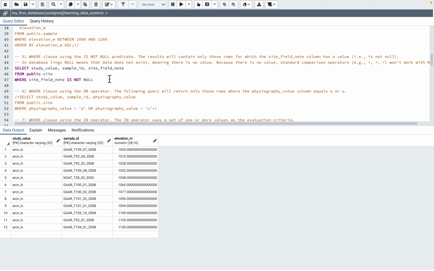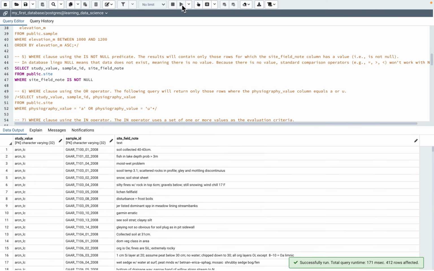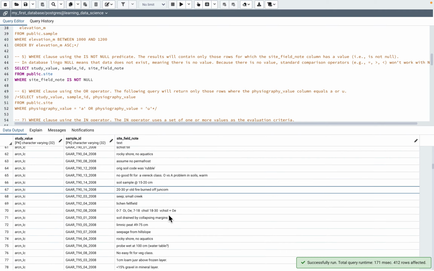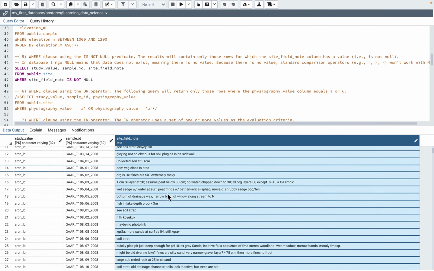And so in this case, we're saying, select all these columns from the public.site table where site field note is not null. And so you can run that and see that in all 412 rows, there is a value in the site field note column here.